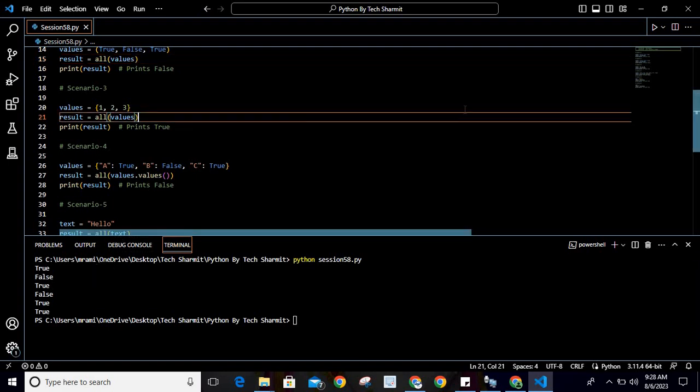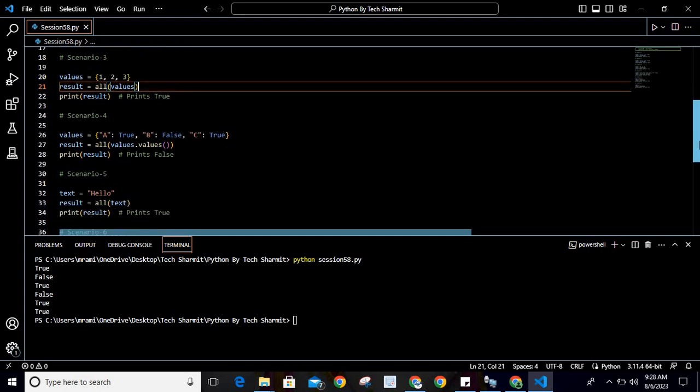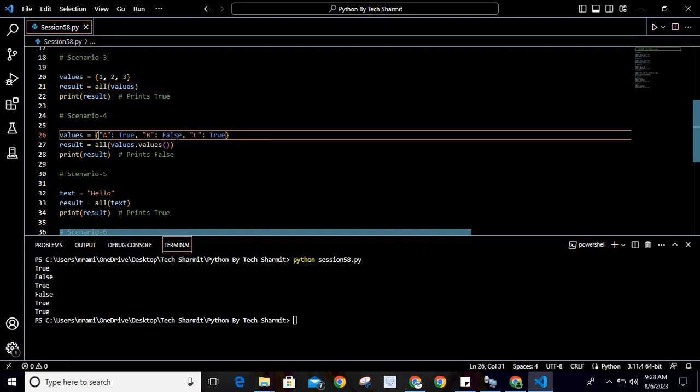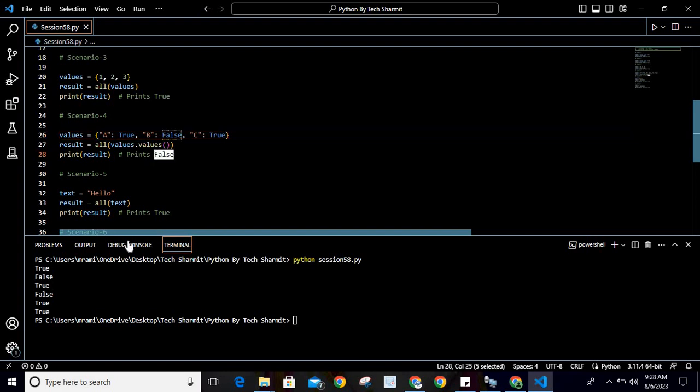Now look at the fourth scenario. Here we are using a dictionary. For a dictionary we are storing data in key value pairs, but you can see for some values it is returning true, but for some it is returning false. Okay, so if any of the elements is false, that's why it is returning false as an output.